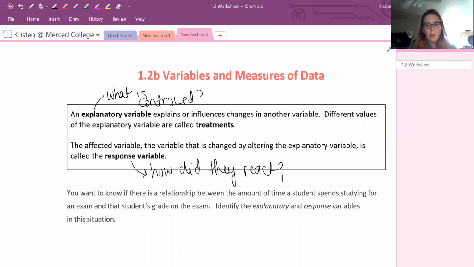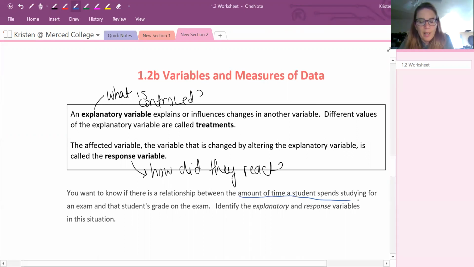So what can be controlled? So you could say, I want you to study for an hour. Or you could say it about yourself, I want to study for 2 hours. I want to study for 3 hours. You can control your studying time. And then the result or the response, how the knowledge reacted, would be the grade on the test. So the time, let me do a different color. The time spent studying would be the explanatory variable.